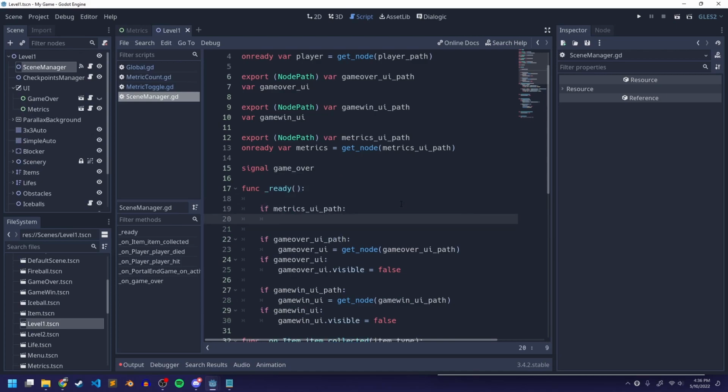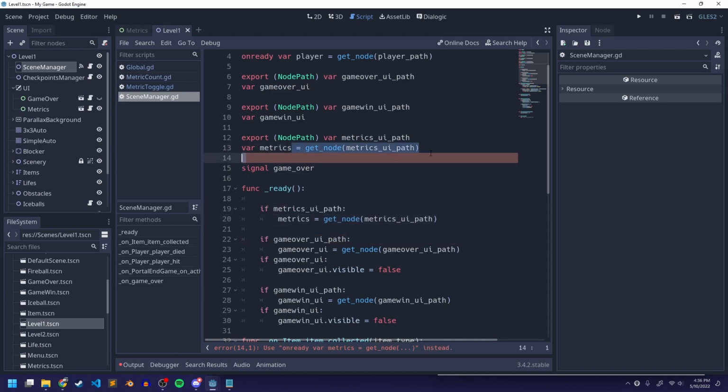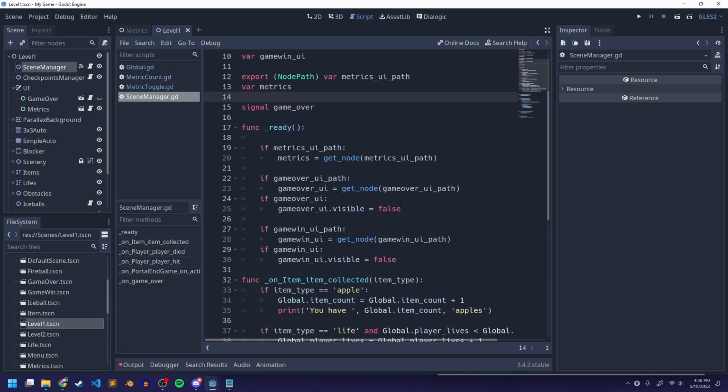So something has been entered here. And then if there is, that's when we can get the node for the metrics. So I'll just copy and paste this down here and remove the onready from the main variable up here. And so now I have a reference for my metrics that will get updated in the ready function.